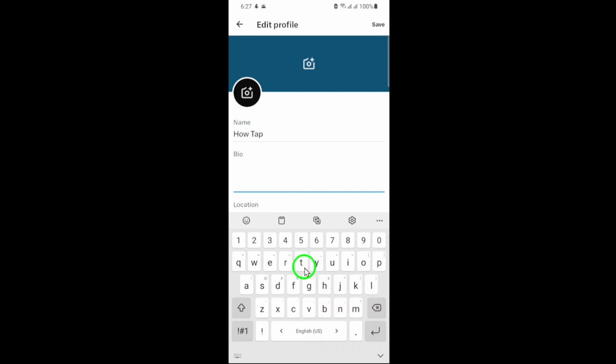Take a moment to craft your bio thoughtfully. You can include keywords, hashtags, emojis, or anything that reflects who you are or what you do. Once you're satisfied with your bio, tap Save to apply the changes.